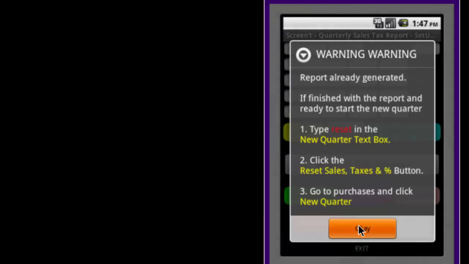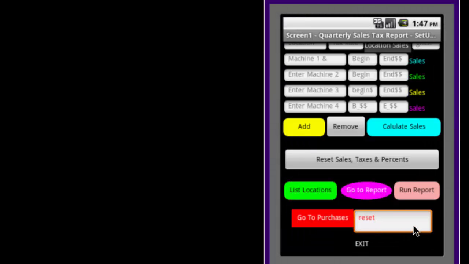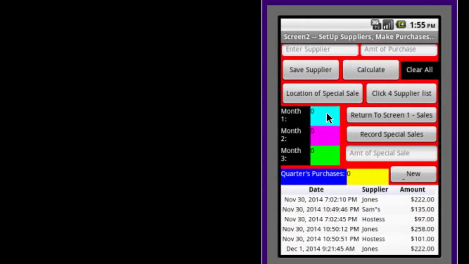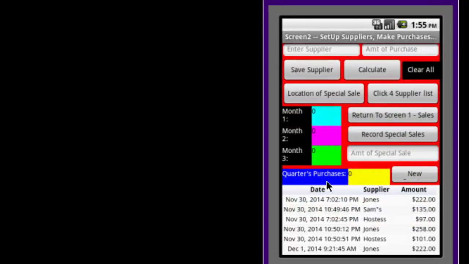So let's do that now. Reset in the new quarter text box. Click on Reset Sales, Taxes, and Percents, and go to the Purchases screen and click New Quarter. So now you can see that all our totals have been zeroed out for the quarter.